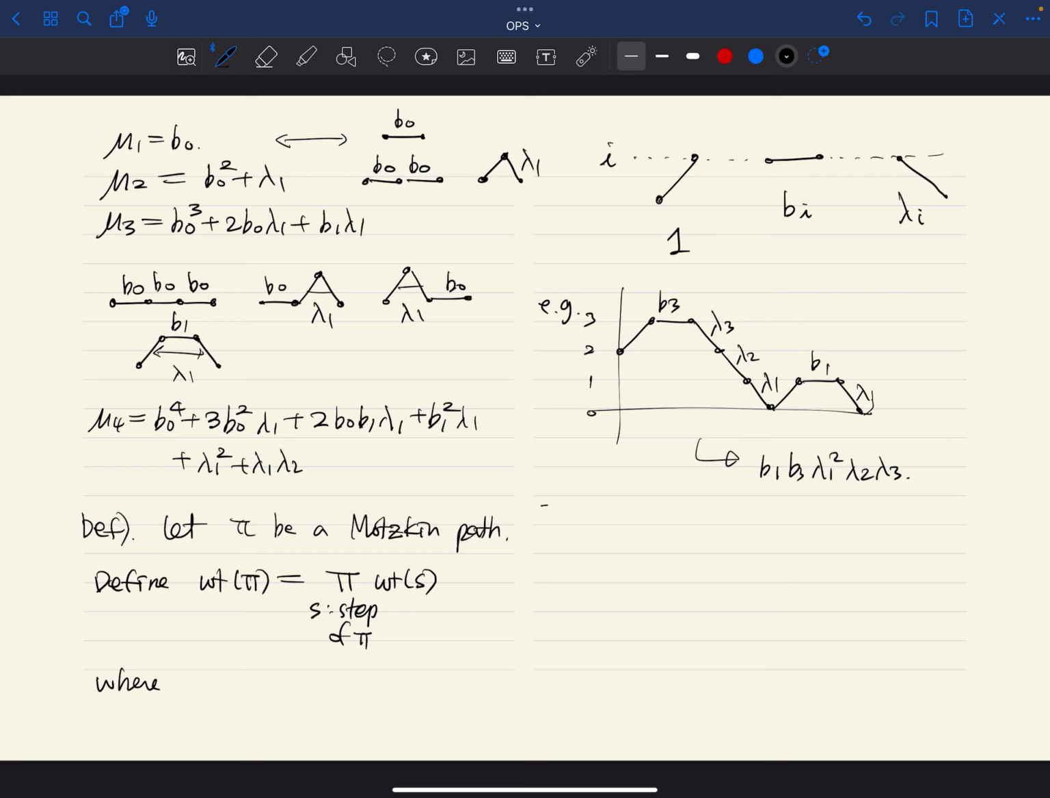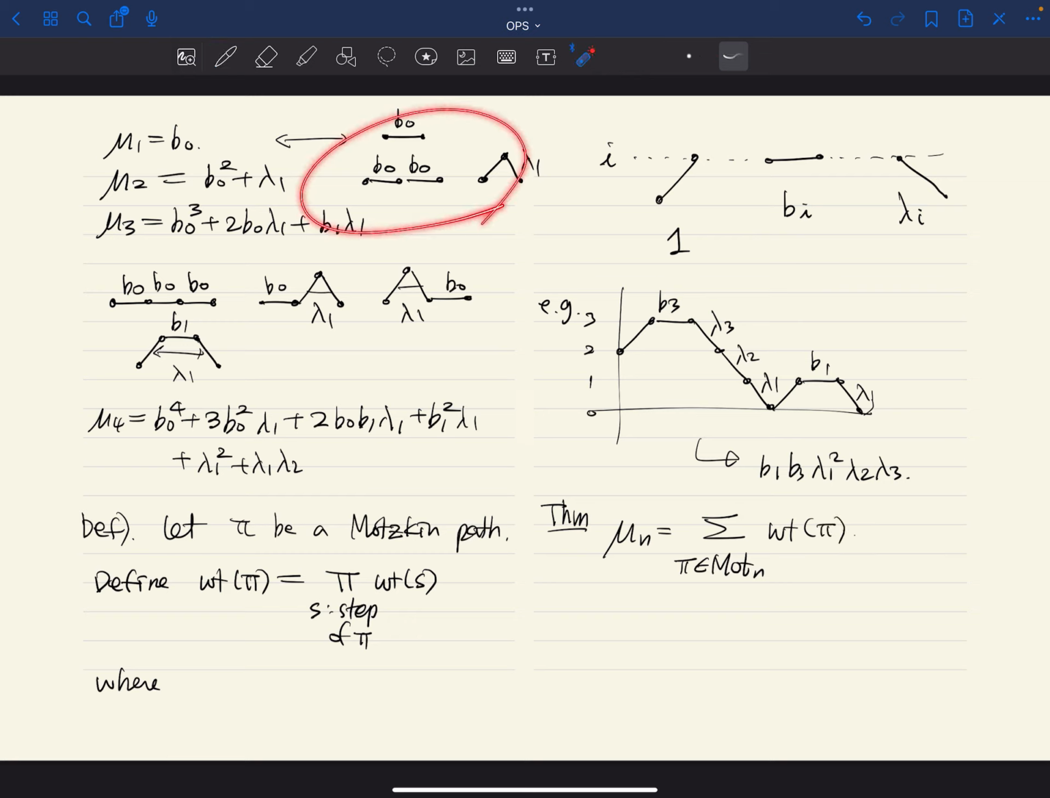And the theorem, a nice theorem due to Viennot, is that μ_n is really the generating function for all Motzkin paths from (0,0) to (n,0), the sum of the weight of π. This is true in general, so you can just continue. The pattern continues, which is very interesting.